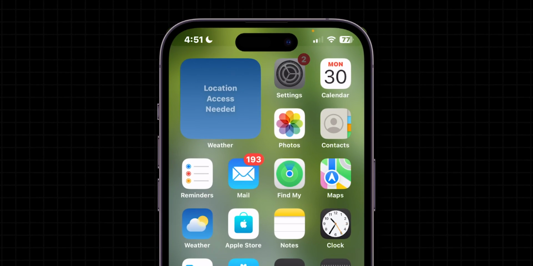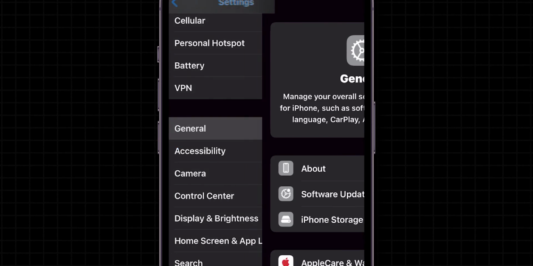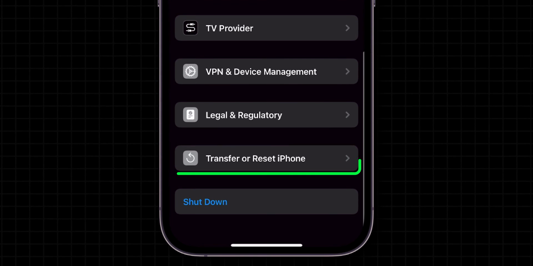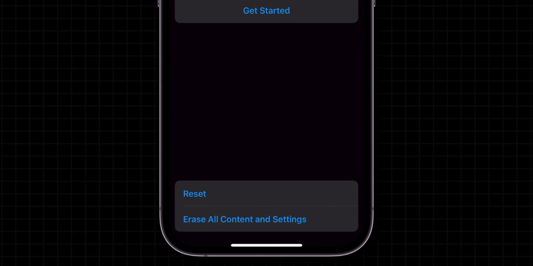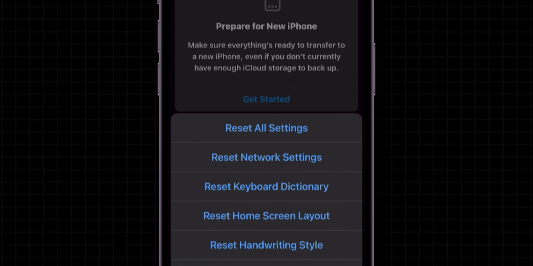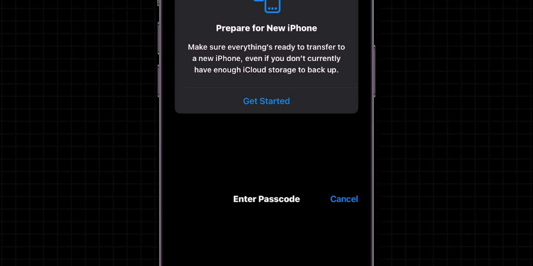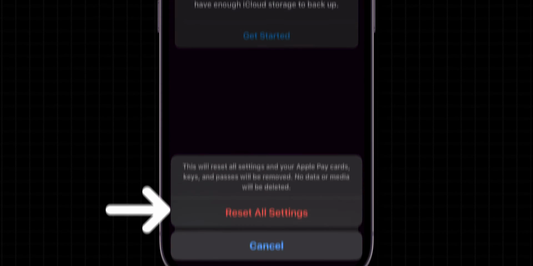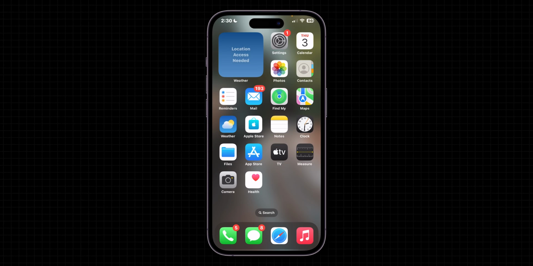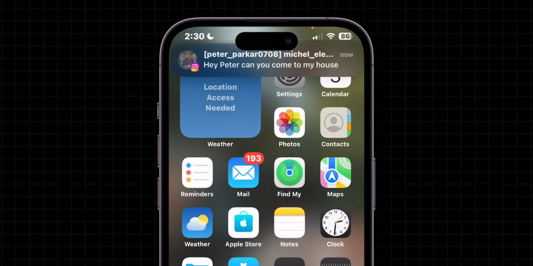Go to the Settings app. Scroll down and tap on General. Here, look for the option Transfer or Reset iPhone and click on it. Now tap on the Reset option. From the menu, select Reset All Settings. Enter your screen time passcode and confirm it. After resetting the settings, check if the Do Not Disturb is working or not.